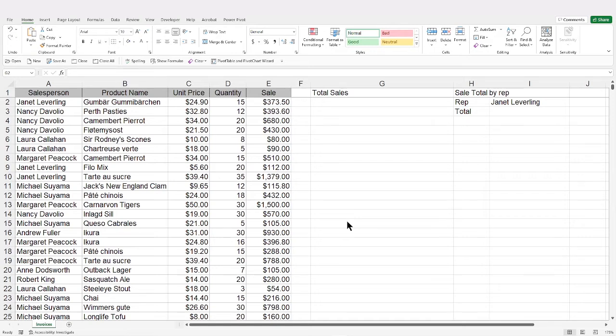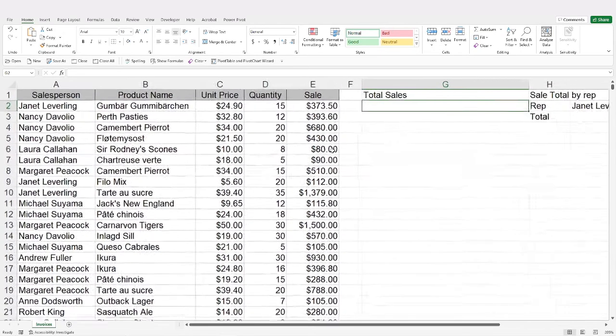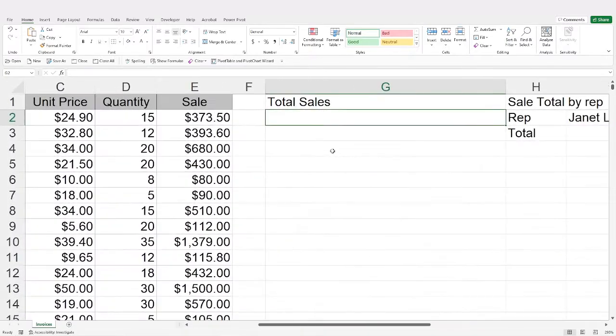Now an array is basically a range of cells. In this case, the first array will be referring to the unit price, and our second array will refer to the quantity of items being sold. So I'm going to start by selecting cell G2. I'm going to zoom in on this just a little bit to make it easier to read.